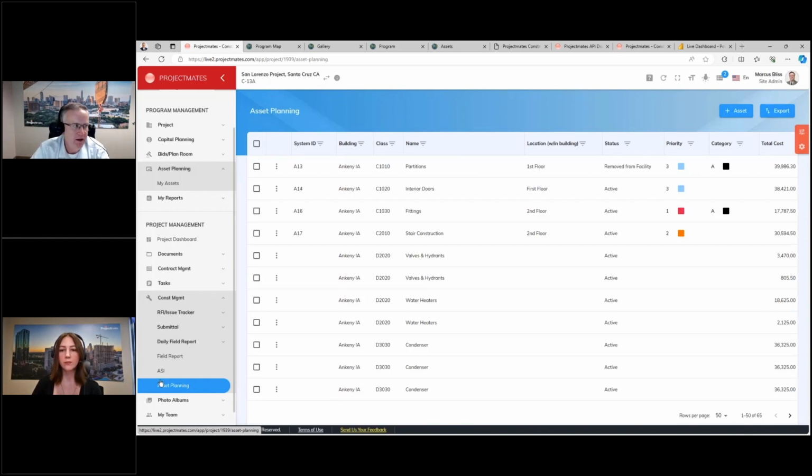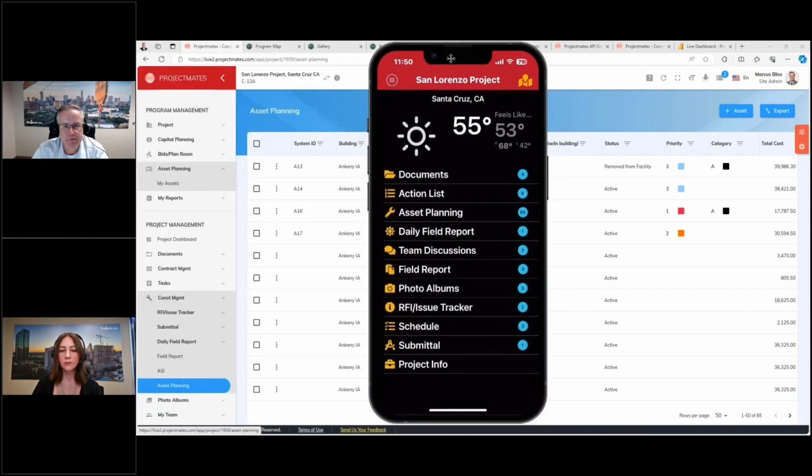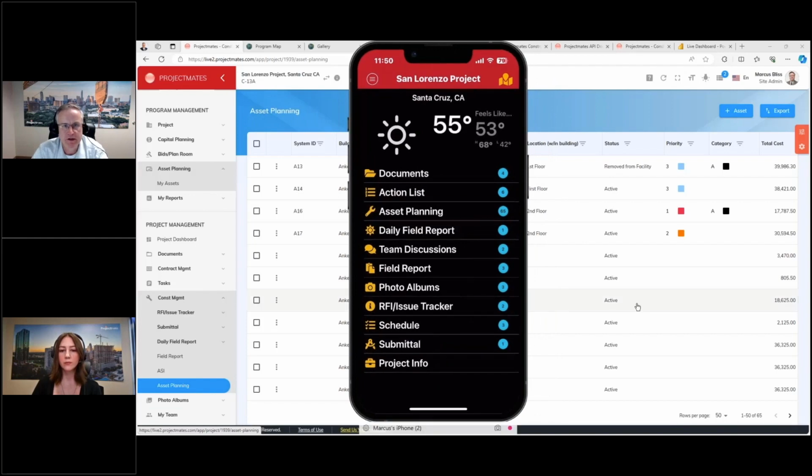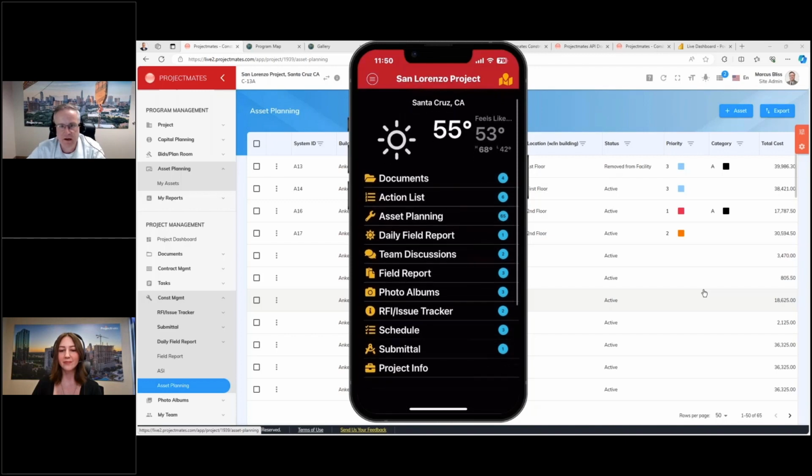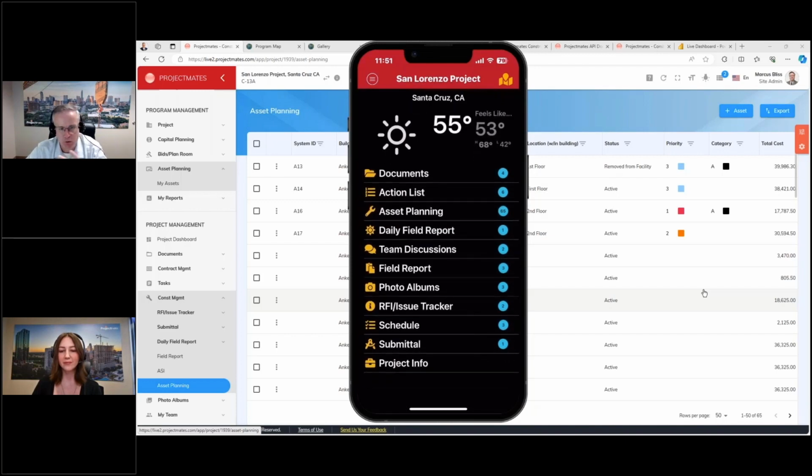Even during the execution phase, one of the things that's important to recognize is if they're recording asset information from the field, here's an example of my cell phone being displayed on this page. I remember that San Lorenzo project. There's a multitude of different things people can do within the field, whether it's retrieving or reviewing documents or punching a project, et cetera. But we're talking about the actual asset planning tool that I'm showing you here on the browser.